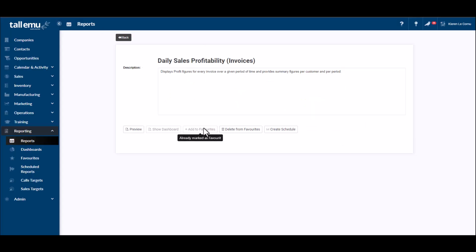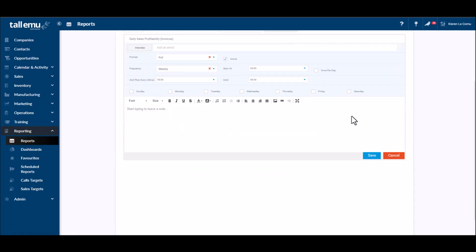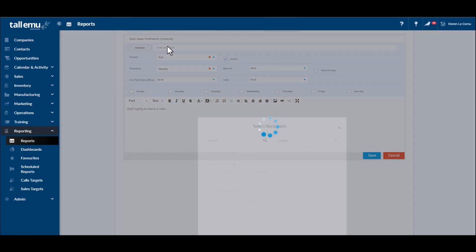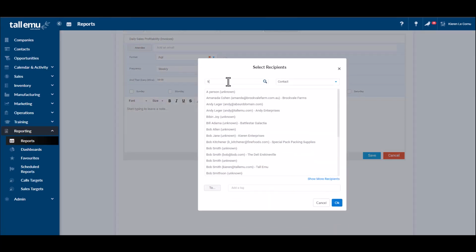The same as the dashboard, you can add this to your favorites list so you can quickly get back to it later. Now, one of the other benefits with reports is that we can set them to email out to people on a schedule. So I can click on the Create Schedule button here and then choose people that I need to receive this report.